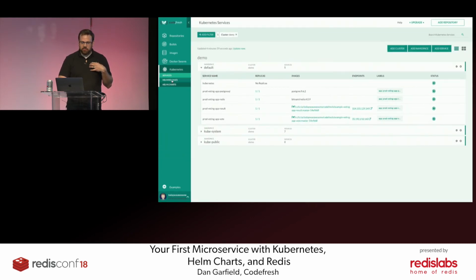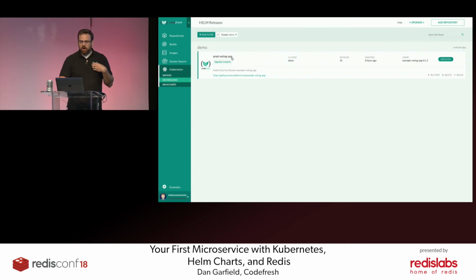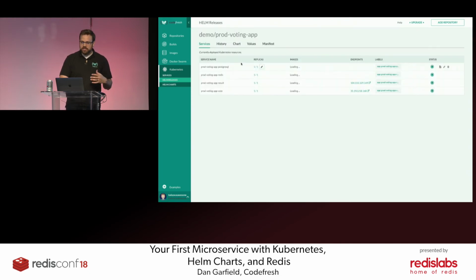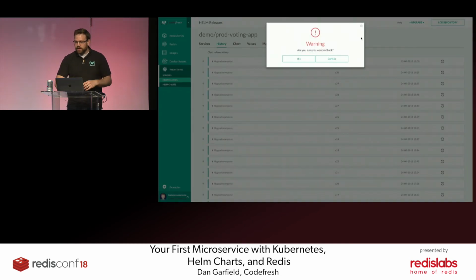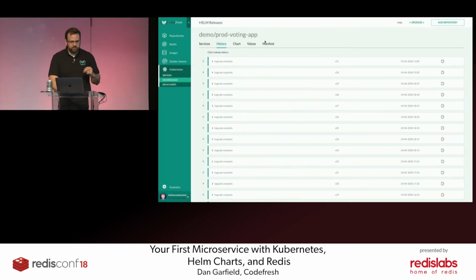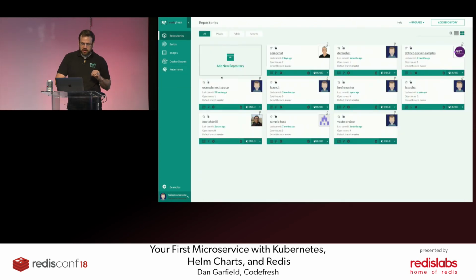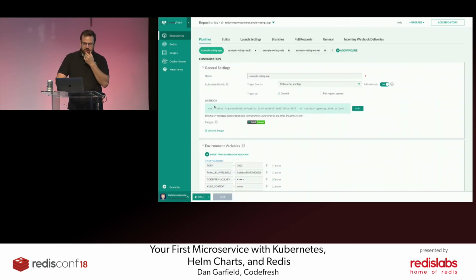And if I look at this Helm release section, we'll see this prod voting app is currently deployed. It has 31 revisions, and I last modified it 3 hours ago. And I could dig into that and see the history, and I could issue a rollback if something was broken, that kind of thing. Fairly straightforward. All right, so if I go to repositories, I'm going to open up my pipeline here.